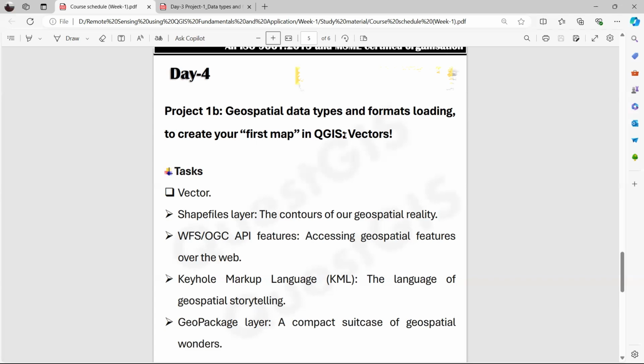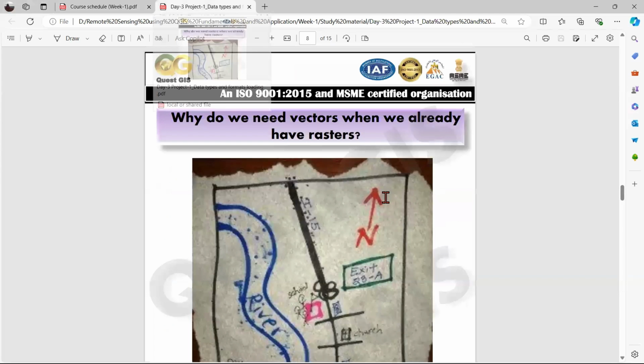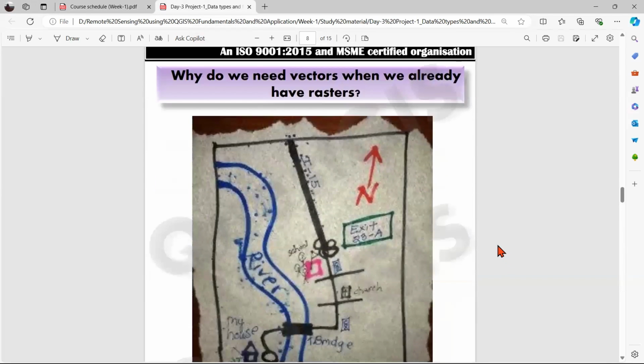So let's start unraveling the mysteries of data types and formats loading, so that we can complete our first map in QGIS using vectors, because we already have loaded rasters, delimited text, or any CSV file. Now we want vectors to complete our map. Yes. So let's first answer, why do we even need vectors when we already have rasters, right? If we already have one format, why do we need another format, vectors?